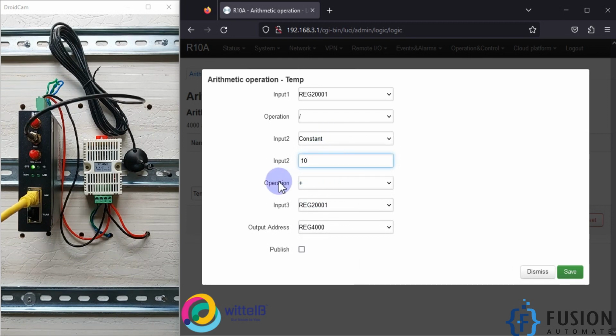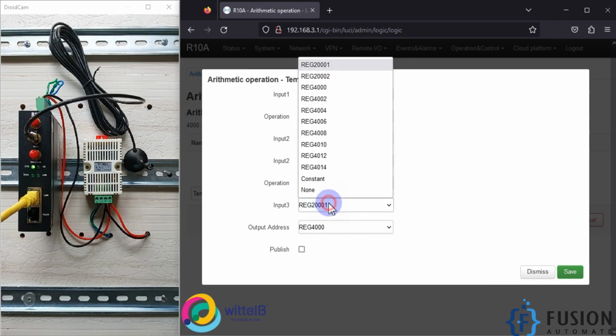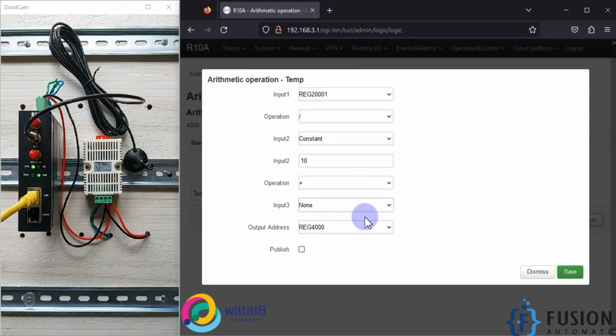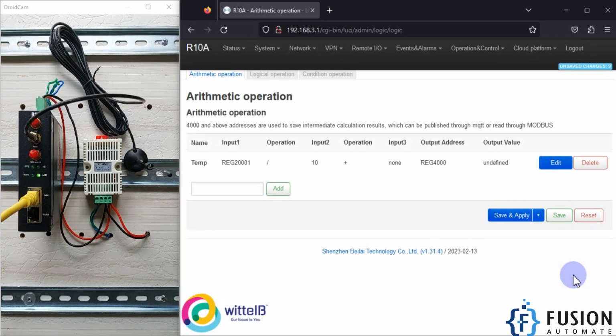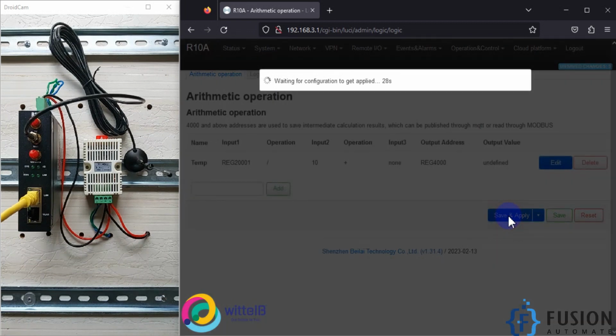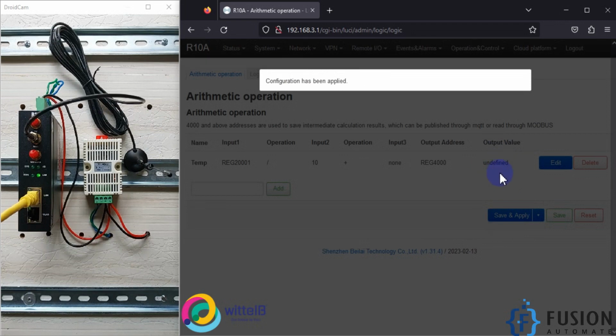Now we have to provide the third operation. We cannot ignore it, so we select plus here, and then select none here. The output address of this arithmetic operation will be stored in REG 4000. We want to publish those data, so we have selected it here and saved it. Once I click on save and apply, you will see the output value here.